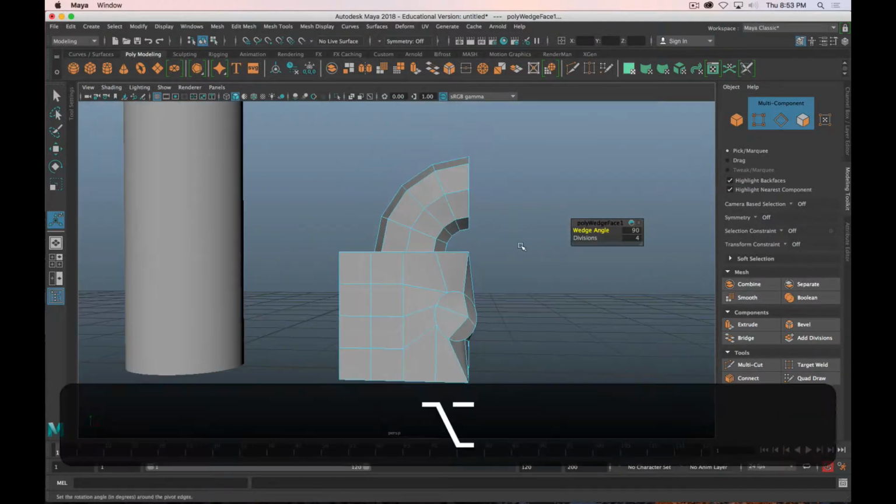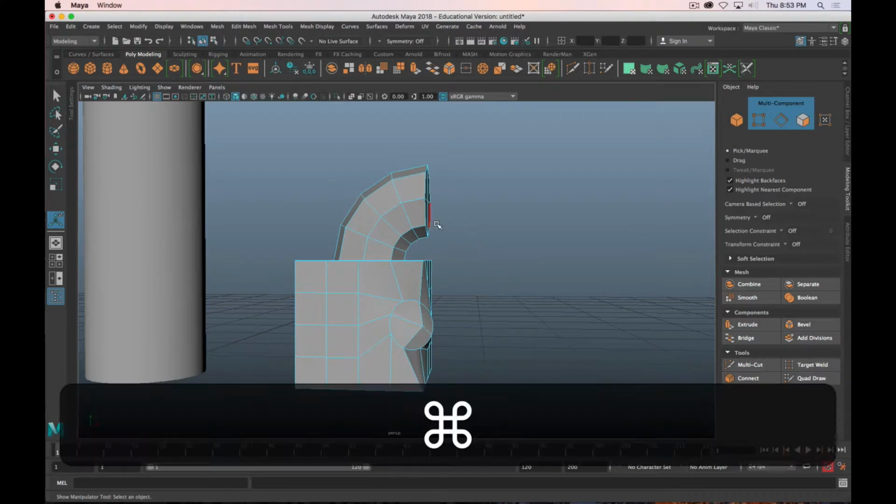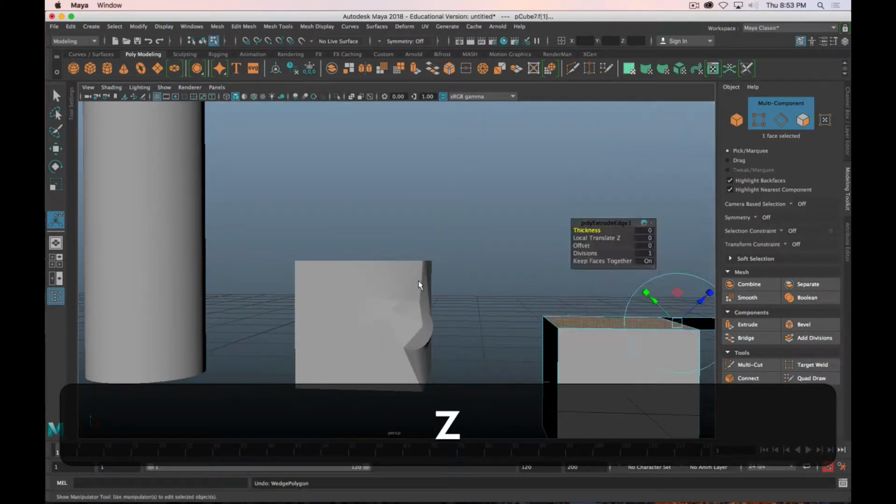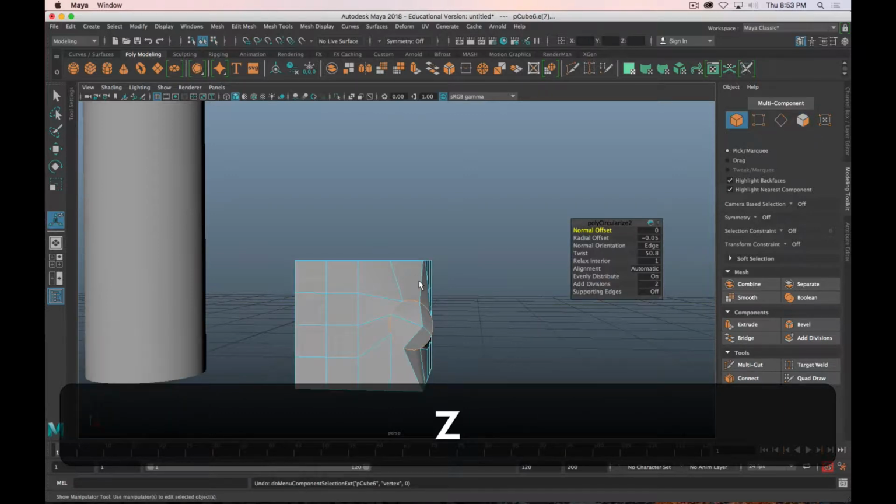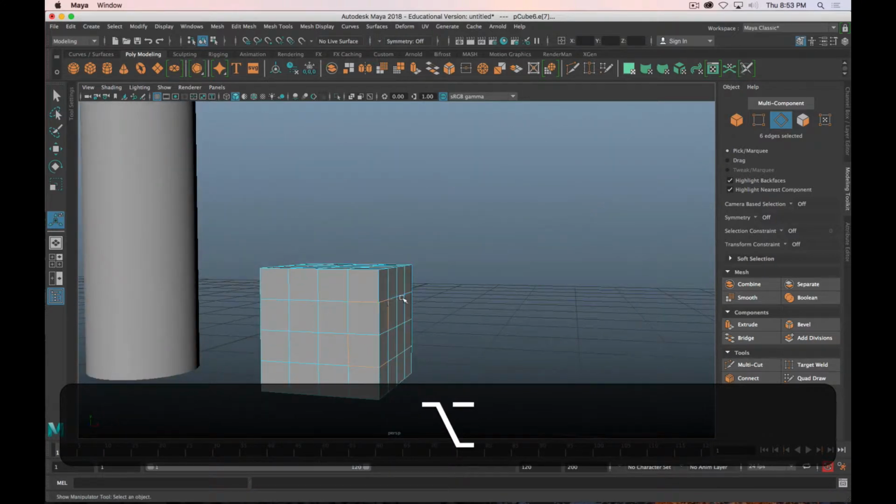So that is the wedge tool. I'm going to just undo a whole bunch, see if we can't get... I probably can't get all the way back. Oh, maybe. Oh, most of the way.